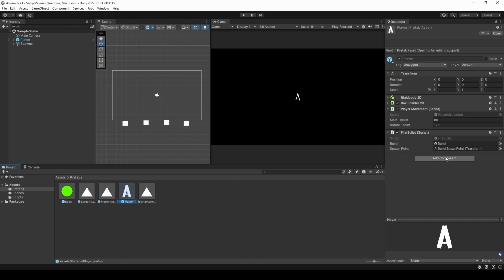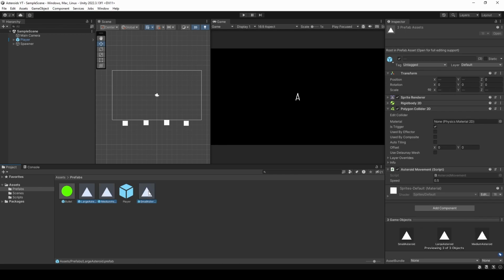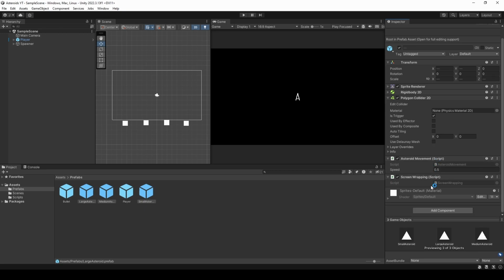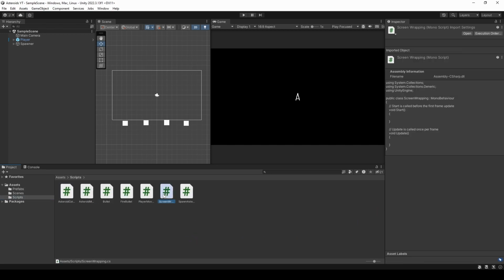So we'll come in here and add that component. We'll add the script here, and then we're also going to add it to all of the asteroids. If you want to, you can control click these and add the component to all of them at the same time like that. I don't think we're going to put it on the bullets. I don't think I want it on the bullet. So now we'll jump into that script.